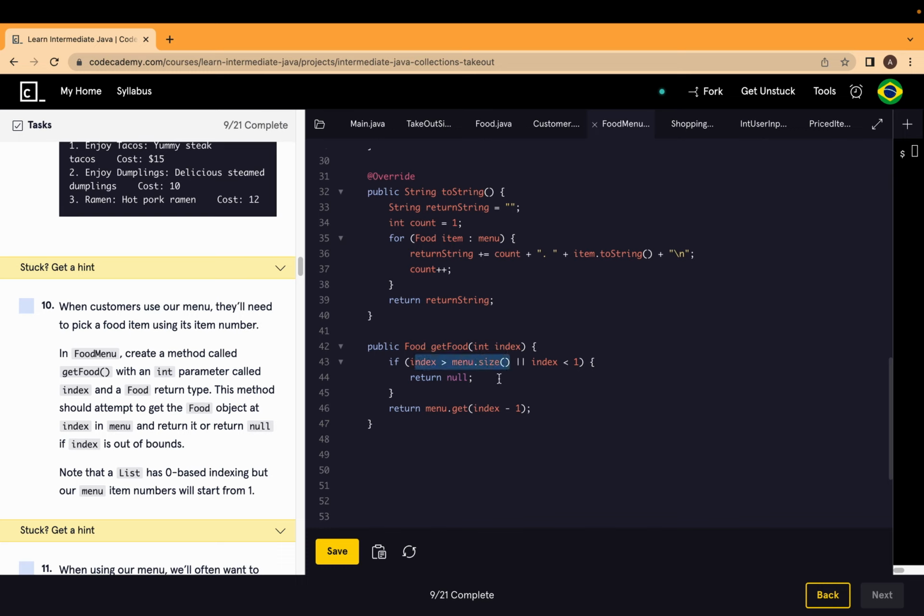So if index is greater than menu.size, that means that the index would be out of bounds. We return null then. Same thing with index less than 1. And then we don't even need to include an else block, because if we don't return null, that means that the index is within bounds. So we can just return menu.get at index -1. -1 once again because lists are zero-based indexed. Pretty simple. Let's get on to step number 11.